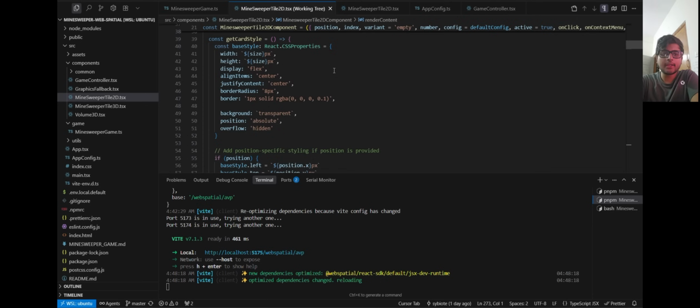So yeah, I'm building volumetric minesweeper for webspatial. This video will be around my dev progress, a bit of how everything works in the game, and basically I'm just sharing my progress. That's pretty much what I'll be doing today.